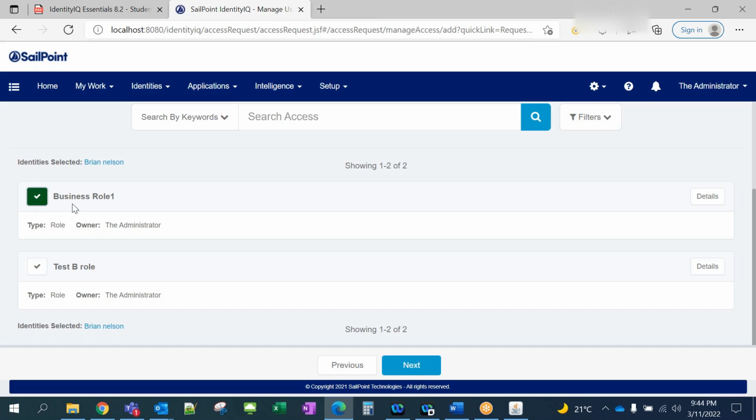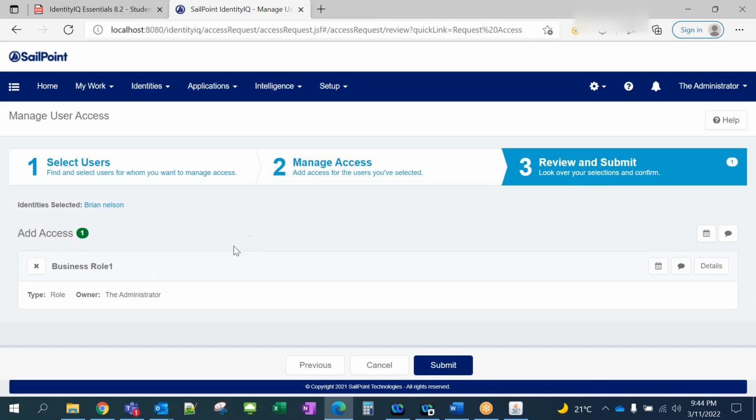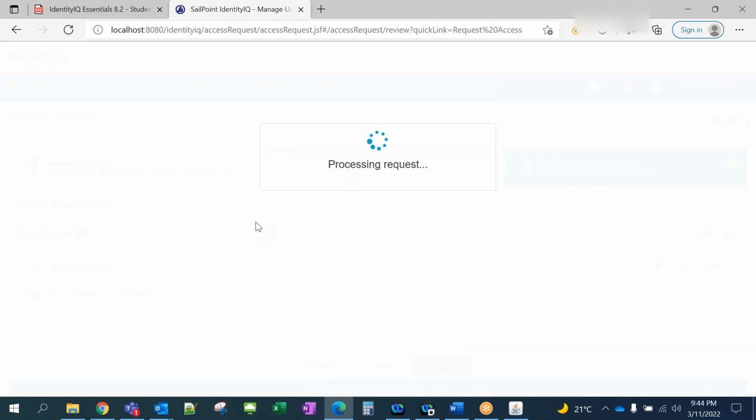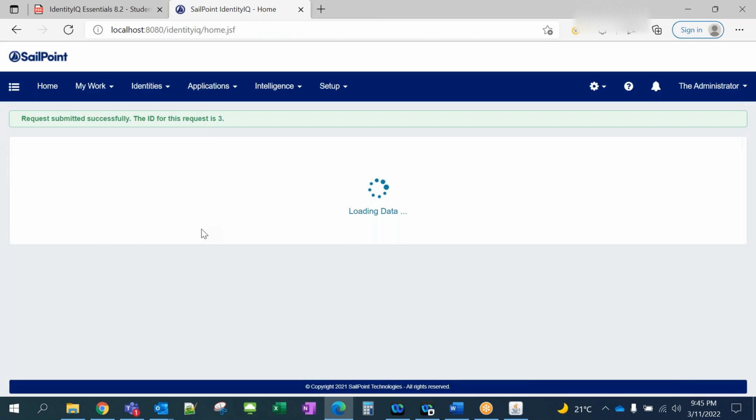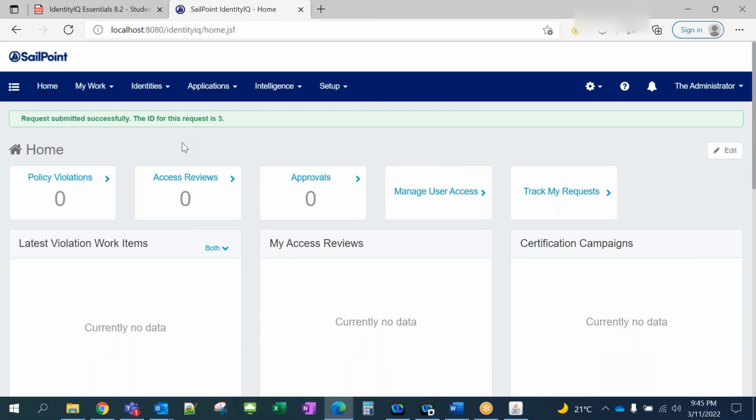Once I click on this business role one, next, and then review and submit. Once I submit this request, it's saying processing request. That's how the end user will request for this business role, and based on the business role, the user is going to get the actual access in the target system. Now it's saying this request has been submitted. In an ideal scenario, this request goes for approval, but here the approval is not configured, so maybe it's completed.